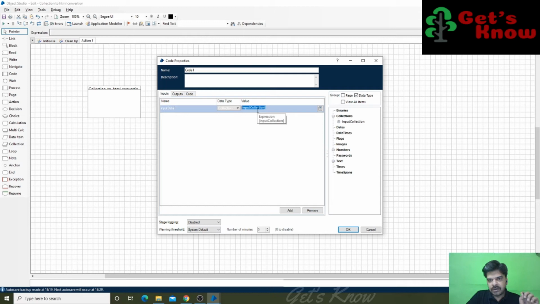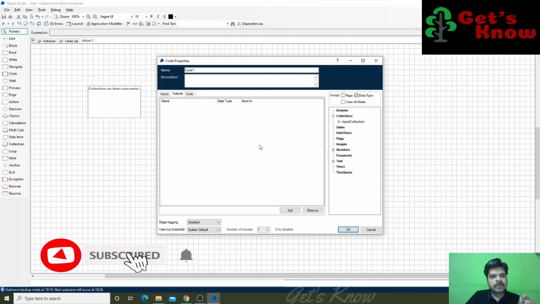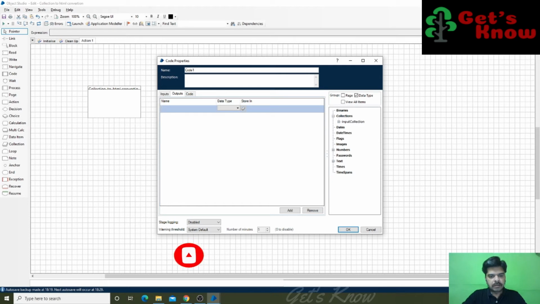This collection we are going to convert into the HTML format, right? The HTML format means we are going to get an HTML format text value. That text value is going to be the output. So for the output, create one parameter, HTML output. That HTML output is going to be of text data type, and the output data is going to be text type. That is the reason I'm using one HTML output data item.